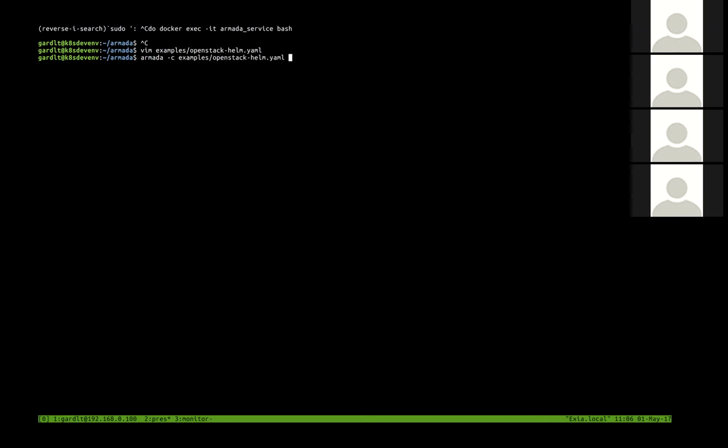So, for instance, in our case, we can deploy either multiple MariaDBs or we can use a single MariaDB in separate namespaces. And so to avoid those collisions, that's one of the reasons why we went with developing Armada.